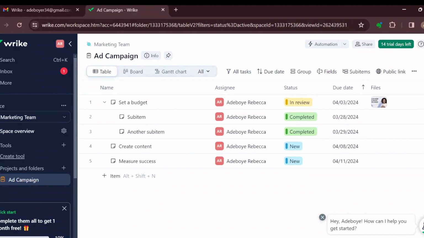In this tutorial, I'll be showing you how you can create a dashboard in Wrike, so kindly watch till the end. So, what do you do first? The first thing you do is to log in to your Wrike account, just like I have done here. And then once you're logged in, you'll be brought to the home page automatically.